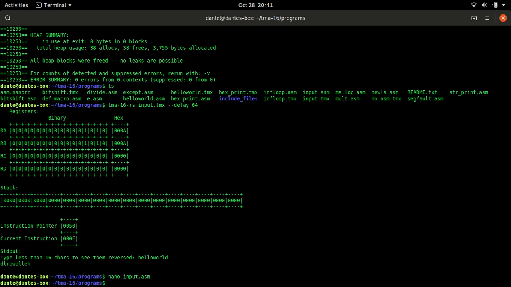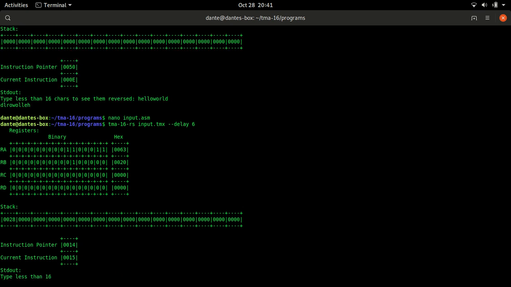Yeah, that's I think a pretty good demo of the TMA16. Actually, why don't we see what happens if you intentionally cause a stack overflow? So let's just type B until, yeah, there we go, stack overflow. So we push more values onto the stack than it can fit. And so what's going to happen is there's a bit called the stack flag, which has just now been set to 1. By default it's 0, but it gets set to 1 if there's a stack overflow.